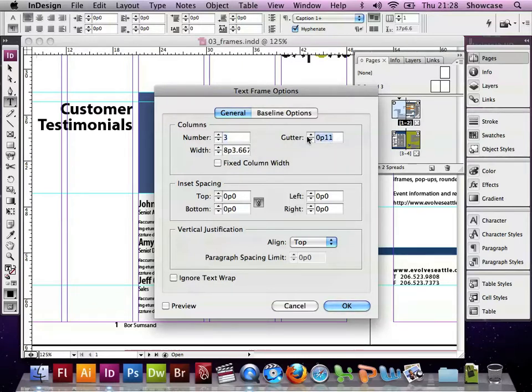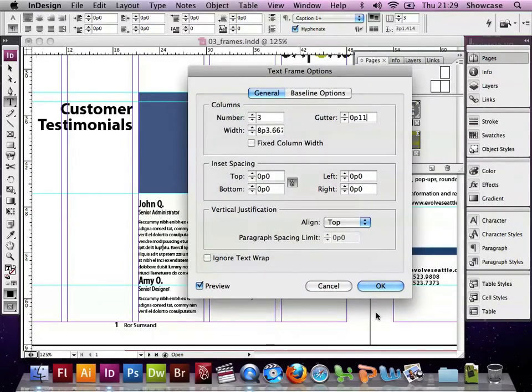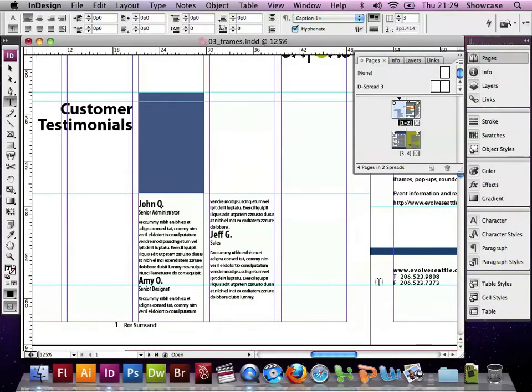And if we change the gutter, which is the space between the columns, to 0 pica 11 point, we can click on the preview box if we wanted to preview the effect of these changes. Have a quick look and click OK. We now have 2 columns of text in a 3-column frame.